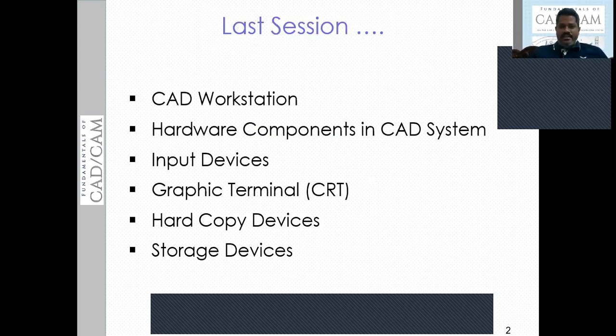the CAD workstation hardware components used in a CAD system, in which we had seen the different types of input devices in the last class. Input devices like graphical terminal, cathode ray tube, then hard copy devices. We have also seen finally storage devices in the last session.